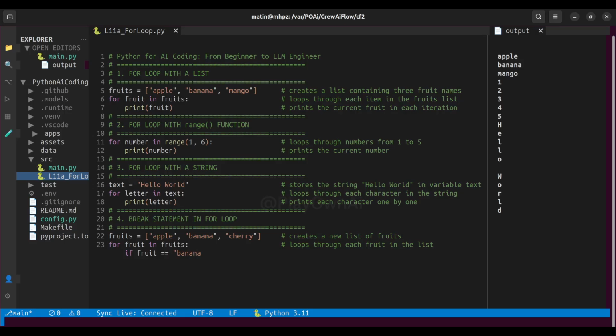Now finally, let's write a print statement to show the fruit if it wasn't banana. So we type print, open brackets, fruit, close brackets. This line prints the current fruit, but only if break was not triggered. Let's run the program and check the output. It prints apple. That's it. As soon as it sees banana, the loop stops, and it never reaches cherry. This is how the break statement works. It gives control to exit early when a specific condition is met.